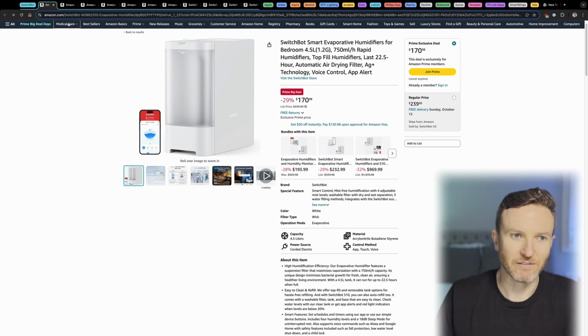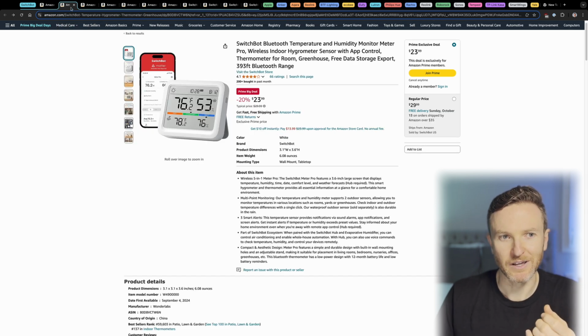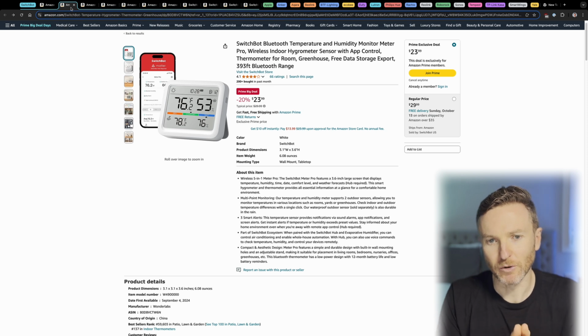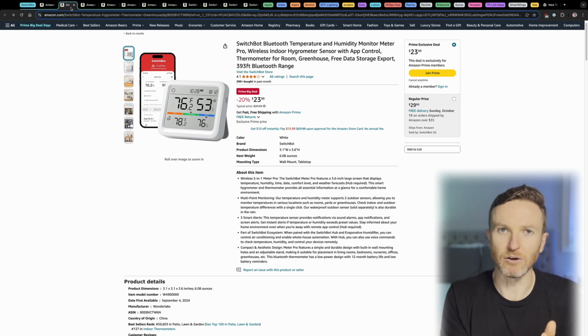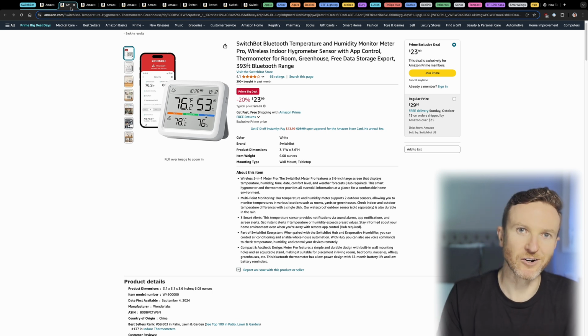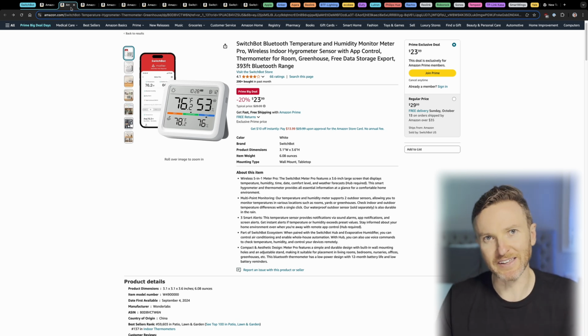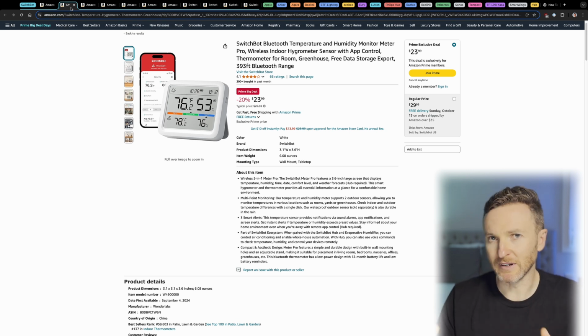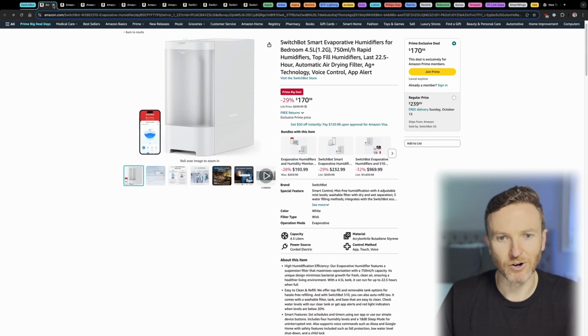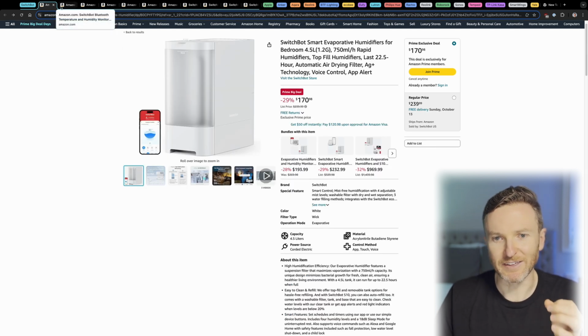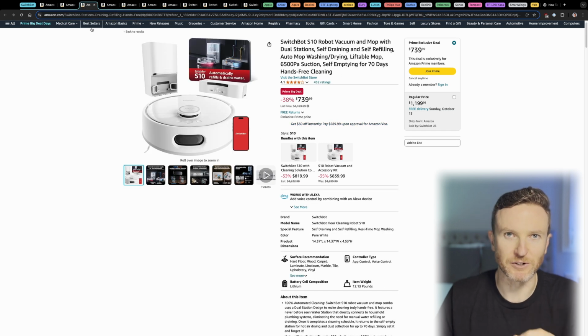But to get the most out of it, you're going to want to also pick up the Smart Meter Pro. This is a device that tracks the ambient air temperature and humidity in that room, but also outdoors. So by pairing this with the evaporative humidifier, you know exactly what the condition is in that room, and the humidifier can just run on an automation to keep the humidity level nice in that comfortable range. You'll see that the Meter Pro is 20% off and the evaporative humidifier is 30% off.